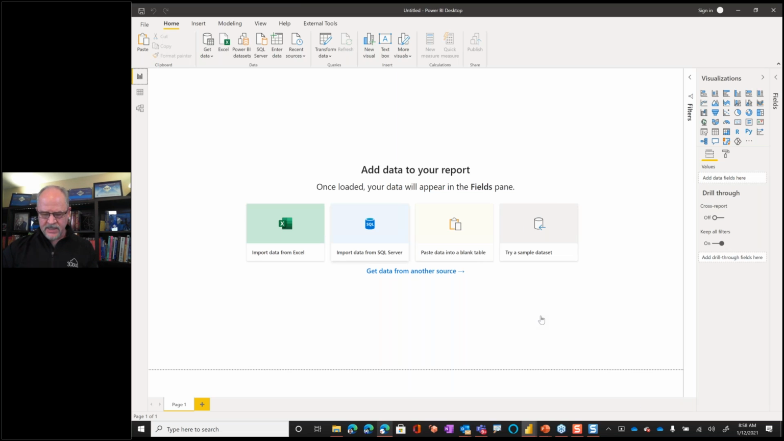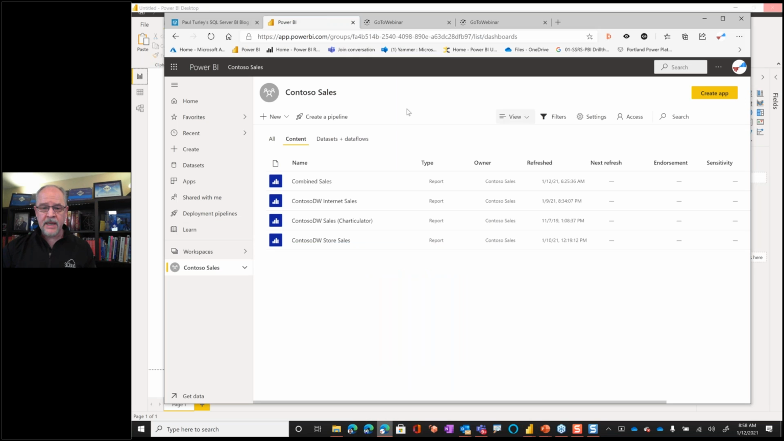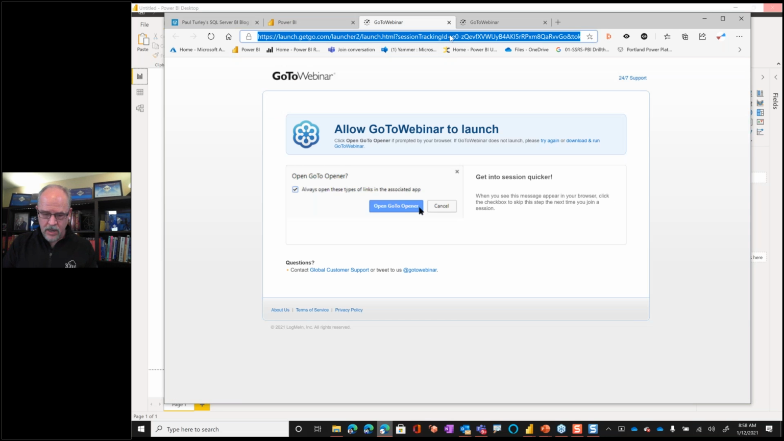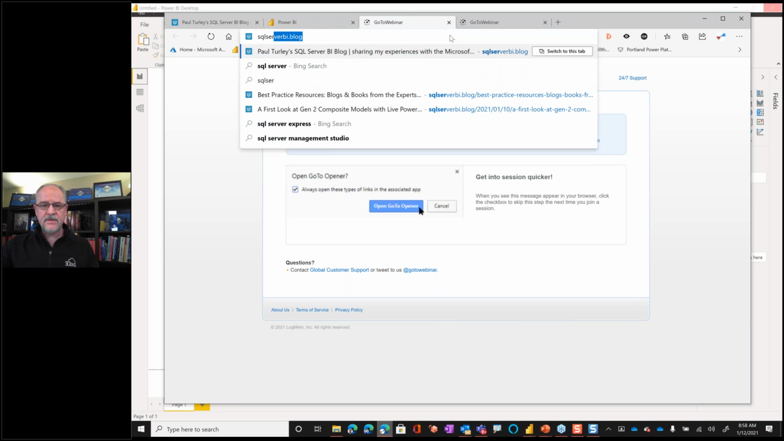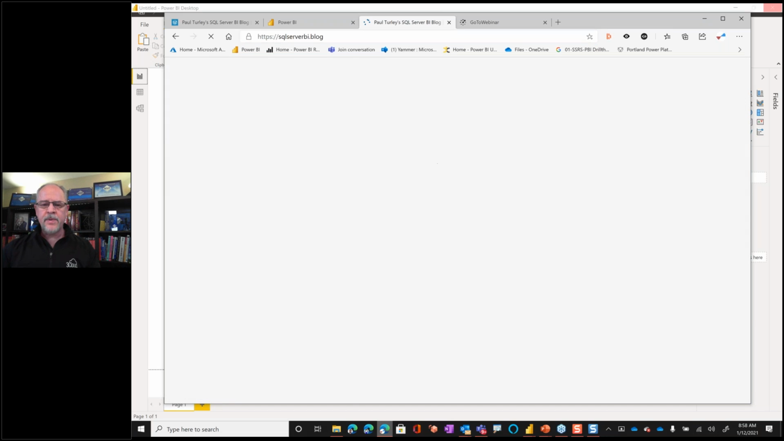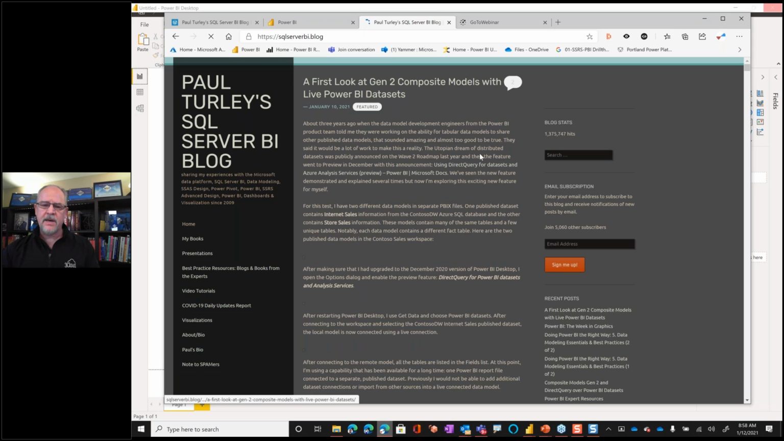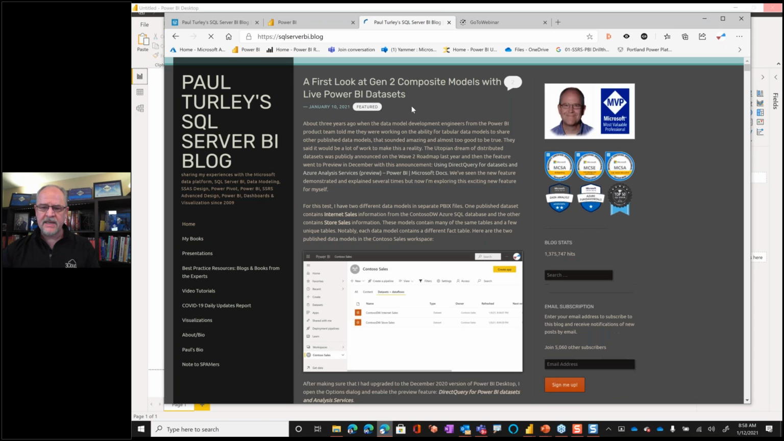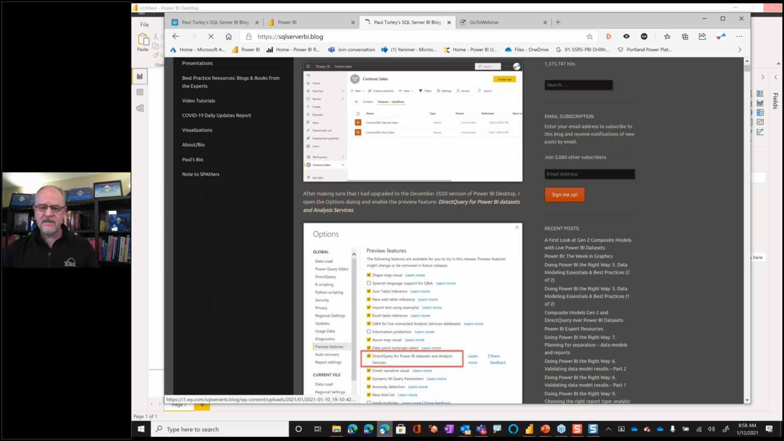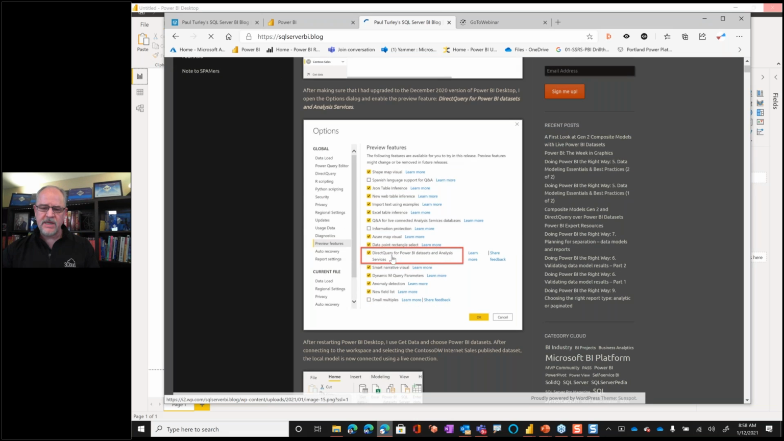Since we're a little short on time, I'm going to shortcut this a little bit by taking you to my blog, because I just barely did a blog post on this, a first look at Generation 2 composite models with live Power BI data sets. It is a preview feature, so you need to turn it on in Power BI Desktop.